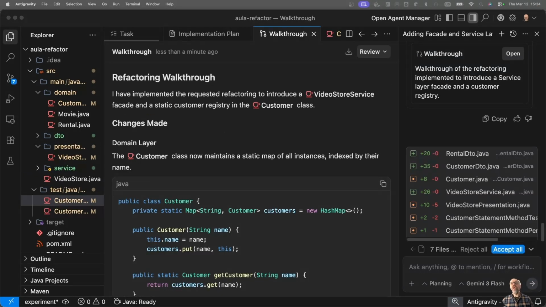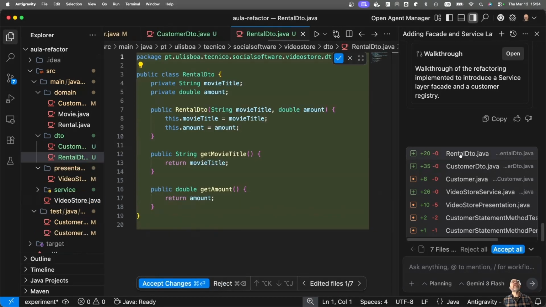It finished, so let's see the results. So it defines a rental DTO that contains information about the rental. Okay, look, it's the amount, so it's already the value that is associated with the method inside the rental that calculates the amount.